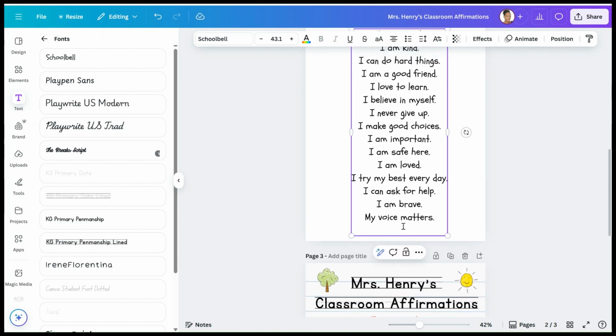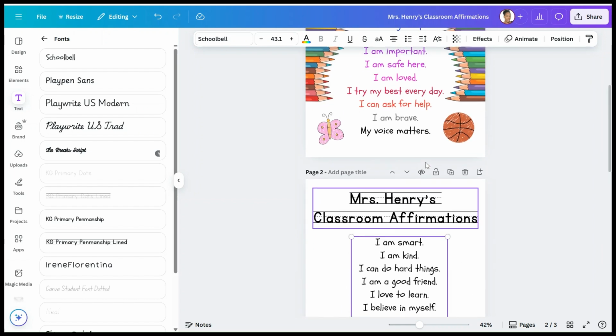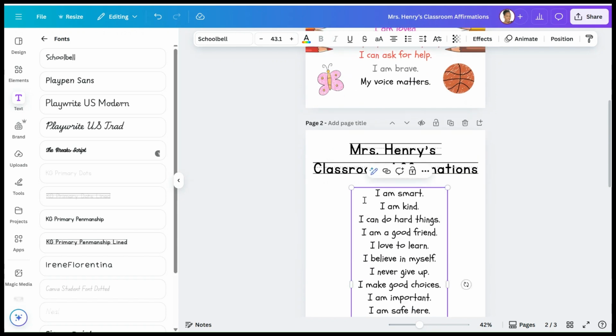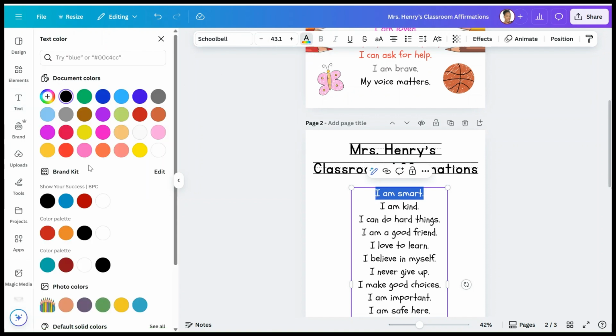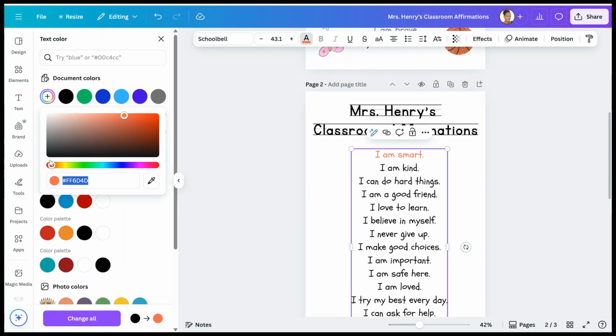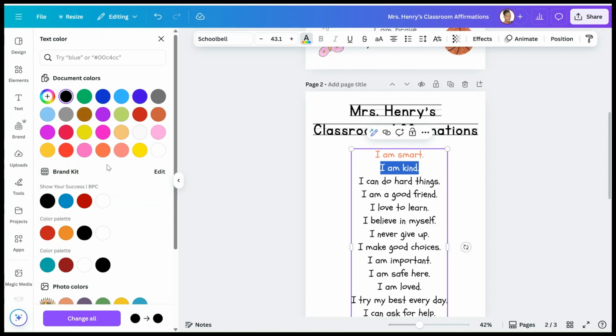To make it fun, since it's kindergarten and there's a lot of colors, I highlighted each section and put a different color. I highlighted the text and went up top to text color. I hit the plus sign, went through this whole rainbow, and just started selecting colors. You can do this however you want. Right now, I'm not going to have it exactly the same. I'm just going to highlight each one and put a different color, just so it's fun and colorful.